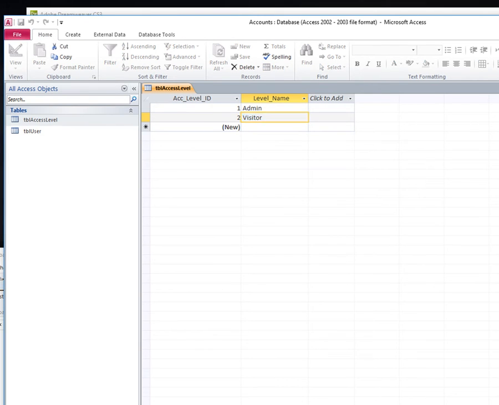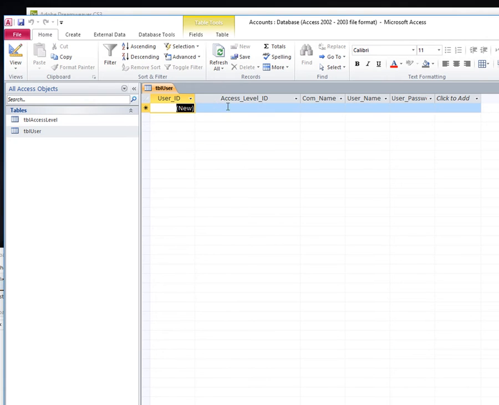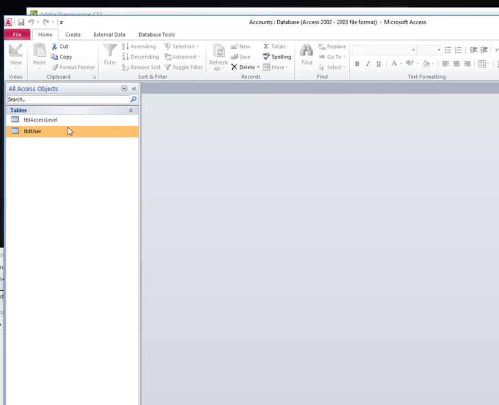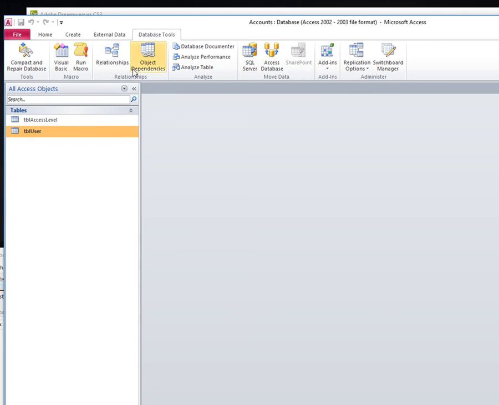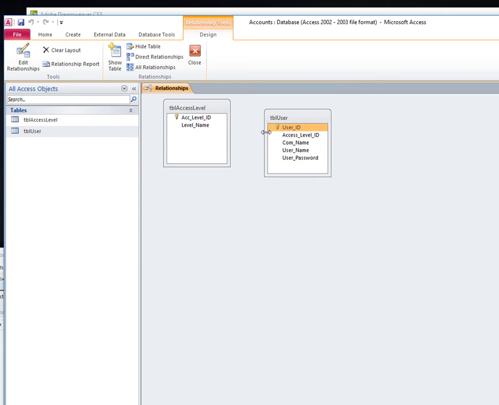So just save this, and let's add one user, which is access level 1, and the company name is demo auto dealer, and the username is C, and the password is admin. All right, so save this. After you save the database, we'll go to the database tool, and we'll describe a relation.